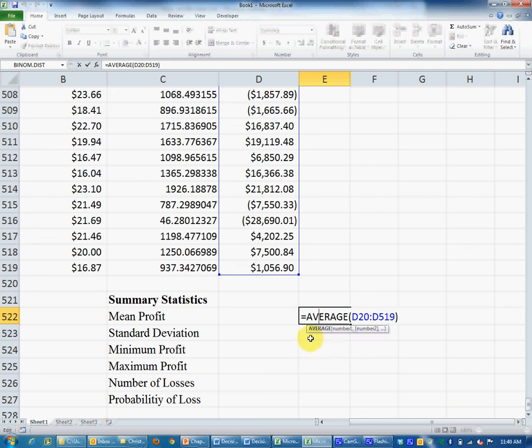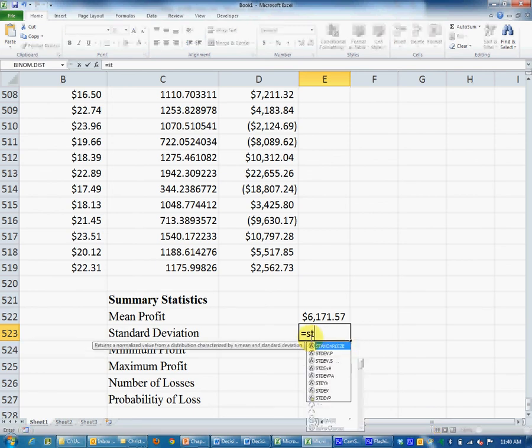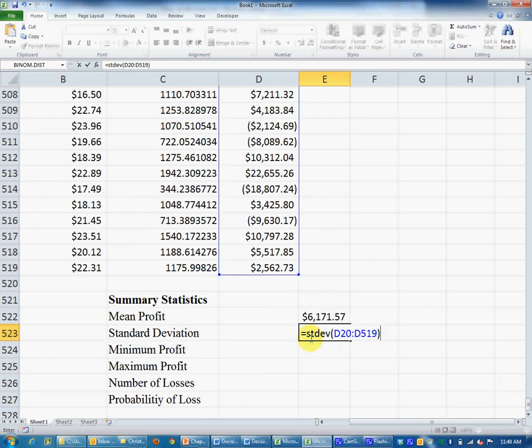Now, if you copied the parentheses D20 to D519, this will go a little quicker. So standard deviation, we go equal sign, STDEV, and then I paste. It's the same thing. Save you the trouble of typing that in over and over again, because that's what most of this stuff's going to be. Standard deviation, D20 to D519.